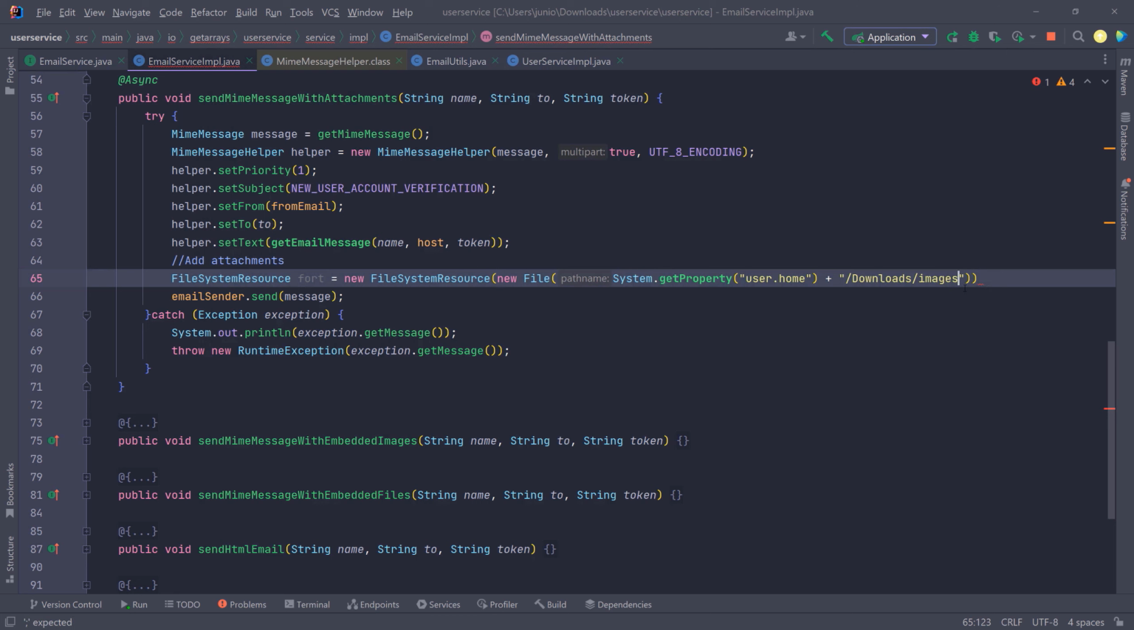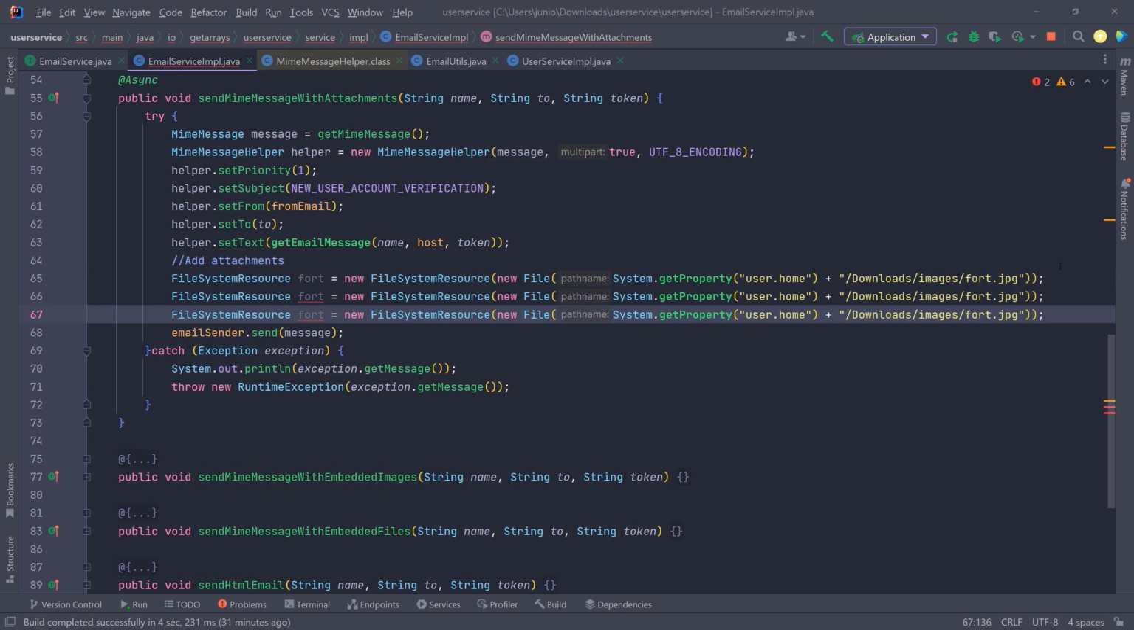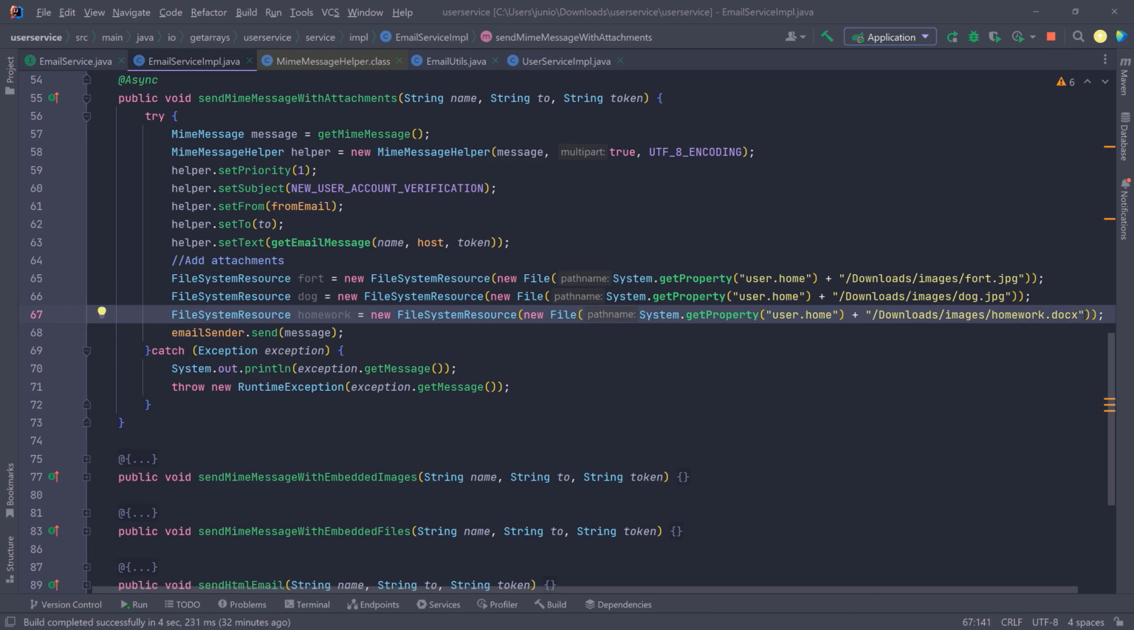So I'm going to say inside of the images, we want to pass in the fort.jpg. Okay, so that's going to be the first resource. So that's going to be the fort. And then I'm going to do the same for the dog, and also the homework. So I'm going to change this to dog. I'm going to rename the variable as well to dog, and also change the homework. So that's going to be the homework, and then change this to homework.docx. Whatever the file extension is, you just put it there. So now we just have these 3 files.